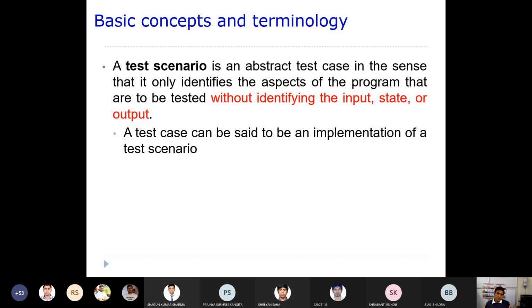Okay, a test case can be said to be an implementation of a test scenario. Let's say you have a test scenario. For that, you will have a certain number of test cases. When you apply all these test cases, that means you actually implemented it. If you develop the test cases for that particular test scenario, you are going to implement that test scenario. So for a test scenario, you will have test cases.